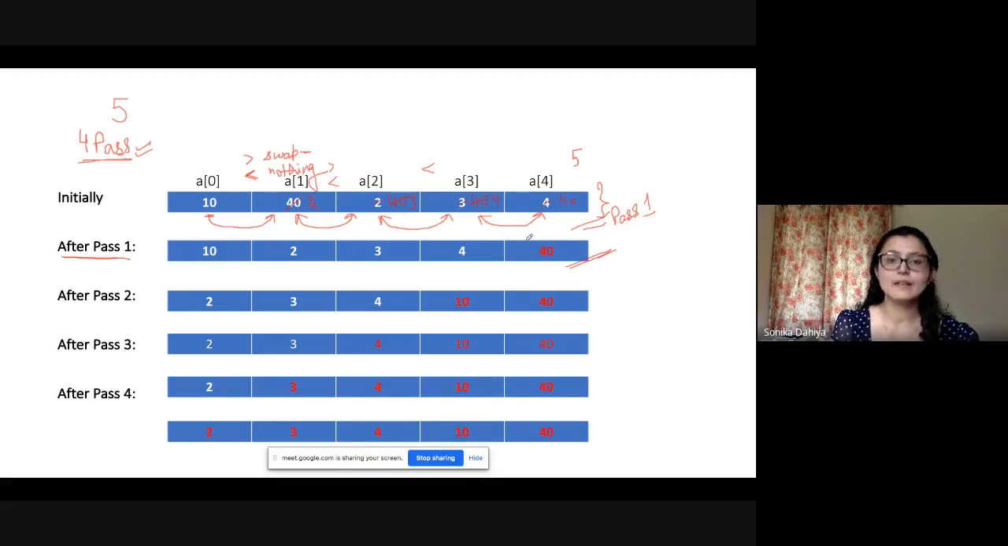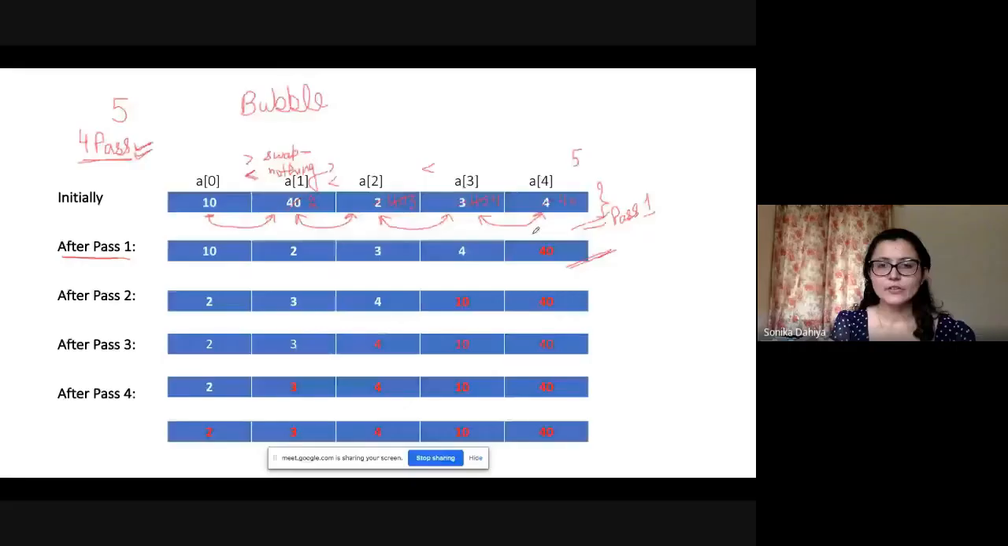And what is the significance of pass 1? In bubble sort, after pass 1, the largest element will be at the last index of that array. That means whatever has been the largest element in this array has taken its final position, and the final position is at the last index of the array. So we have this to be final sorted.